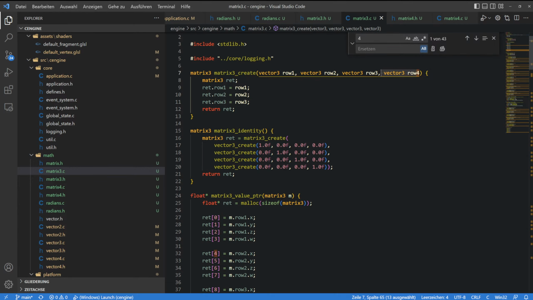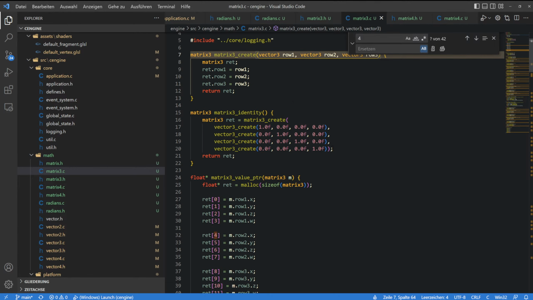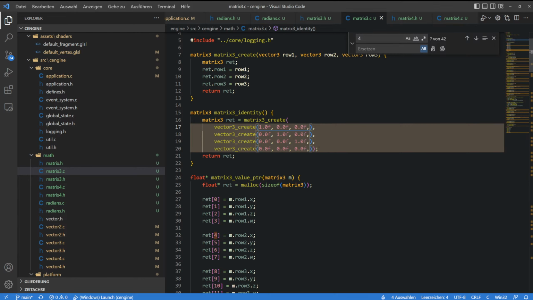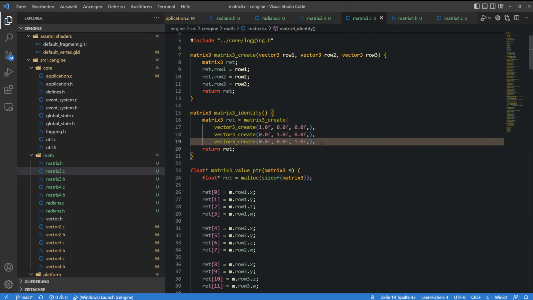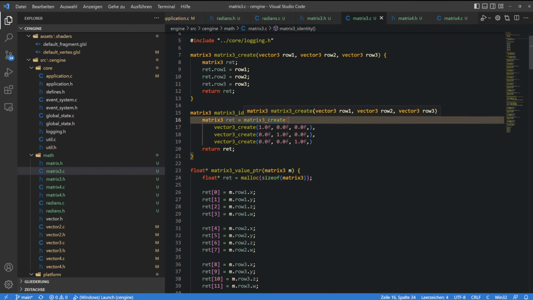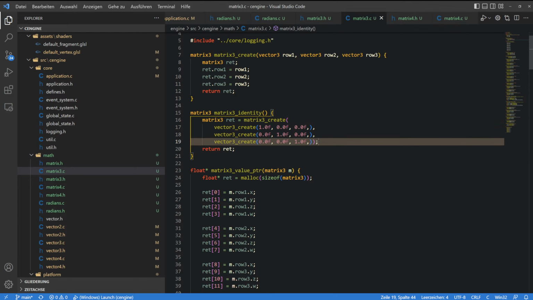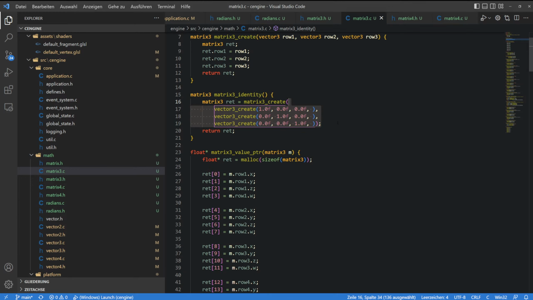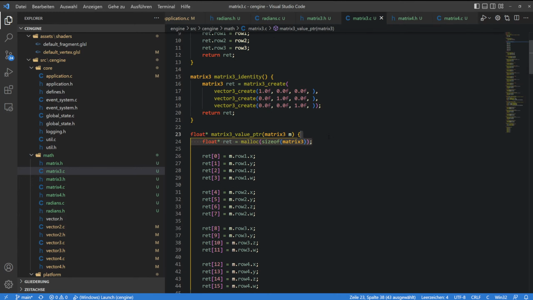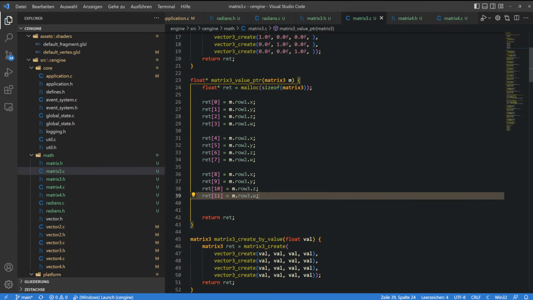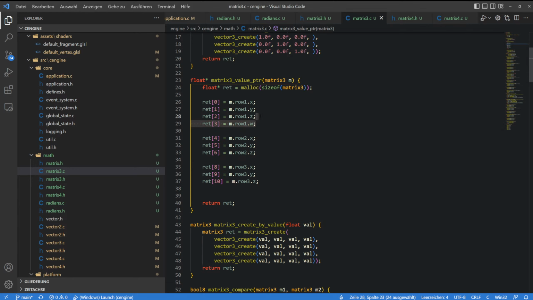So this is not here. This is also not here. This is not here. And this is not. And this is wrong. And this like that. Yeah. And this is wrong. Row 3, yeah, like that.